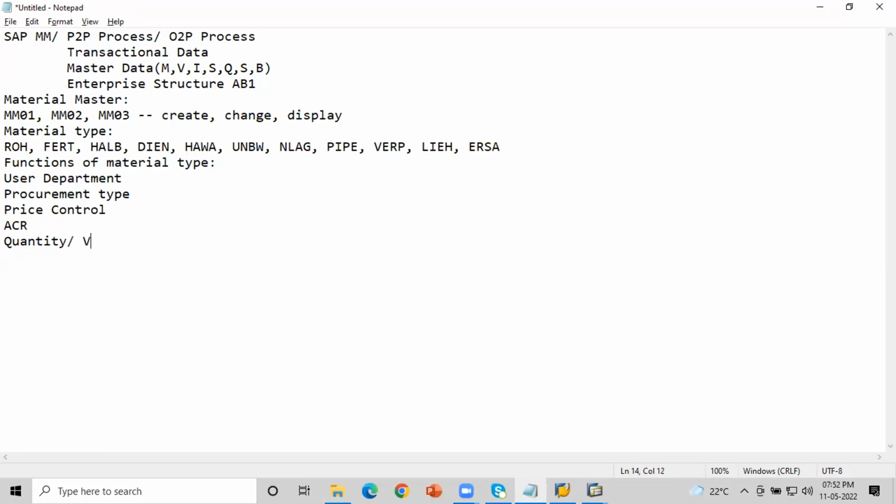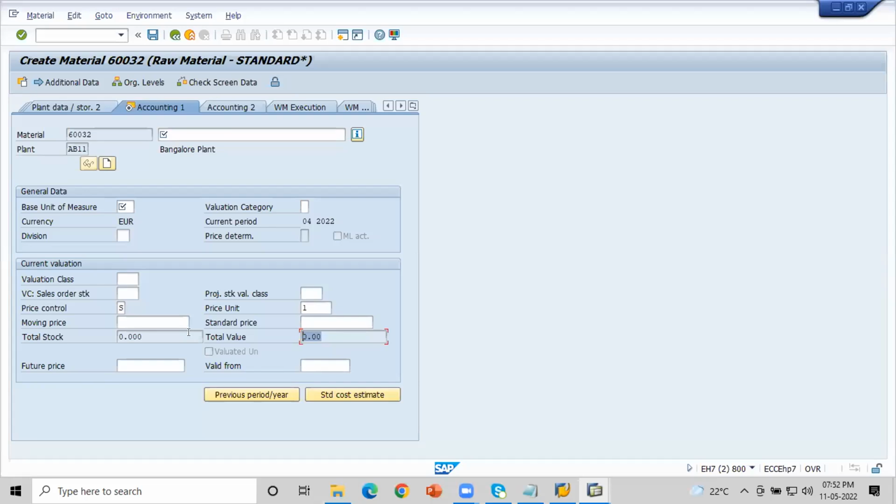Quantity and value updating. So these are the functions we have. Not only this much, we have so many. For example, here it is creating the material number. We have not entered a material number, but it is created. So from where it is created and how it is created, we will see.